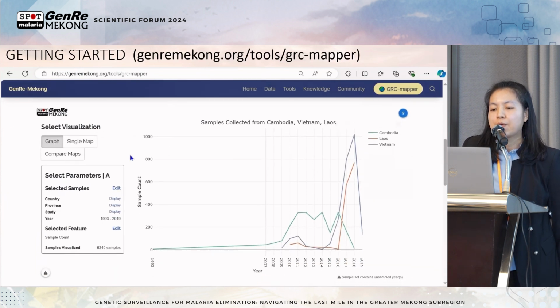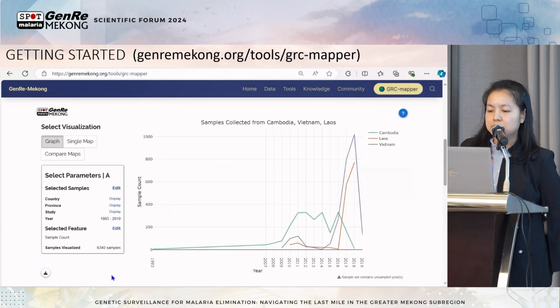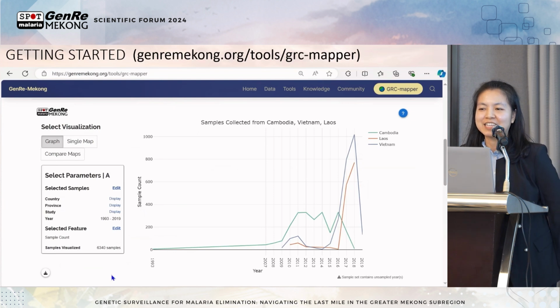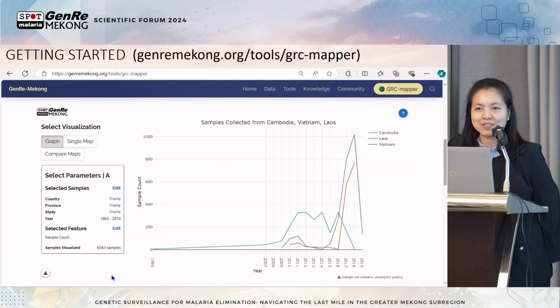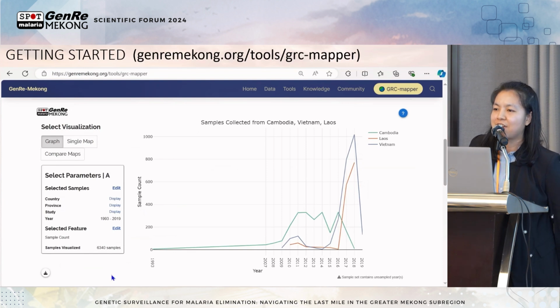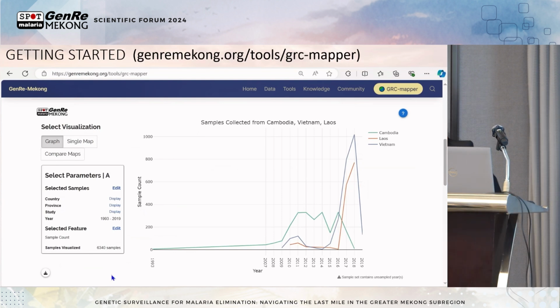Now we scroll down to this, and we're going to see our first visualization here, the graph for sample collection from Cambodia, Vietnam, and Laos. Can I ask if we are all on the same page? This one. Is everyone seeing the graph already? Yes? Okay.